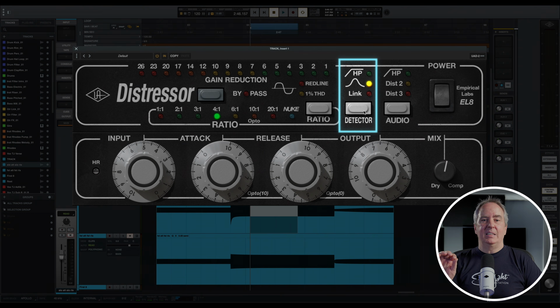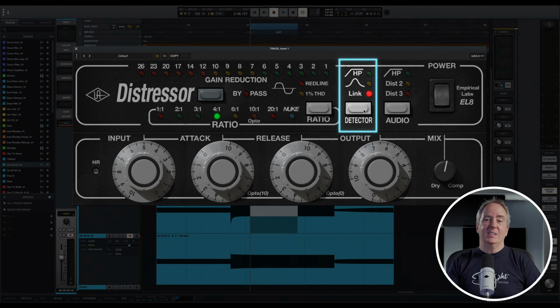If I click the detector button a third time, you'll notice that it adds the two together. This is what I do on every vocal track. I don't want the low end to trigger excessive compression, and I want the compressor to be extra sensitive in that range of the band emphasis filter. One more press and I have engaged the link circuit.